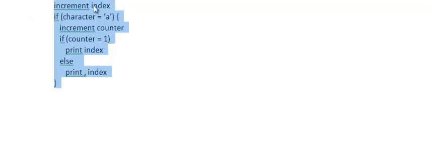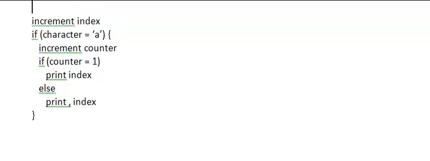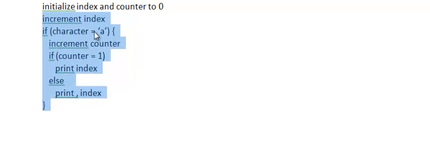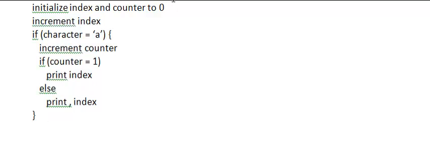So this is the code for processing a single character. But before we get into this code, we need to initialize index and counter to 0. We need to identify the block of code that would get repeated. This is essentially the code that should be repeated, but we need to repeat this only if we can read a character, if there is one more character to be read.